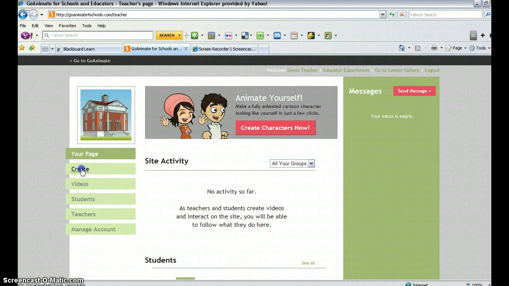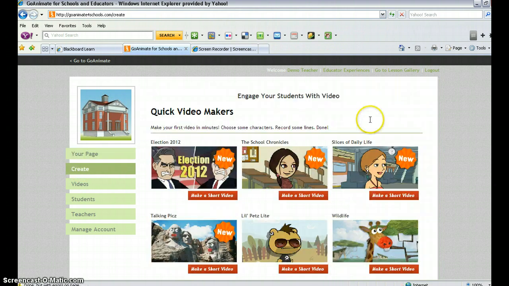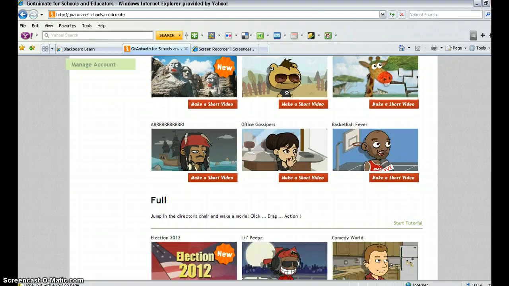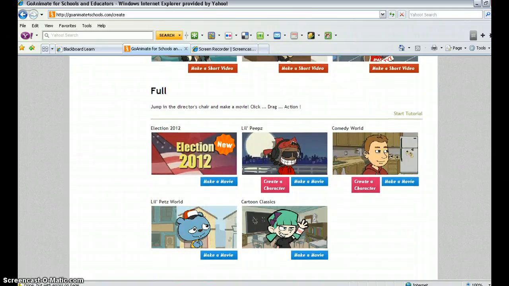Now over here, Create is where you can actually begin to create a video. Now they have some really simple videos with templates for you to start with. Pre-created characters, pre-created sets for your movie. And then down here, they actually have full-on, full-action videos where instead of just creating a scene, and characters talking to one another, here you can actually define movement for the characters and different actions.